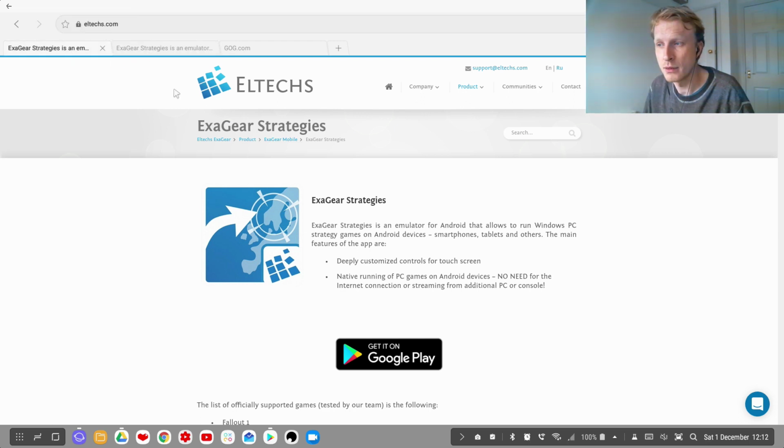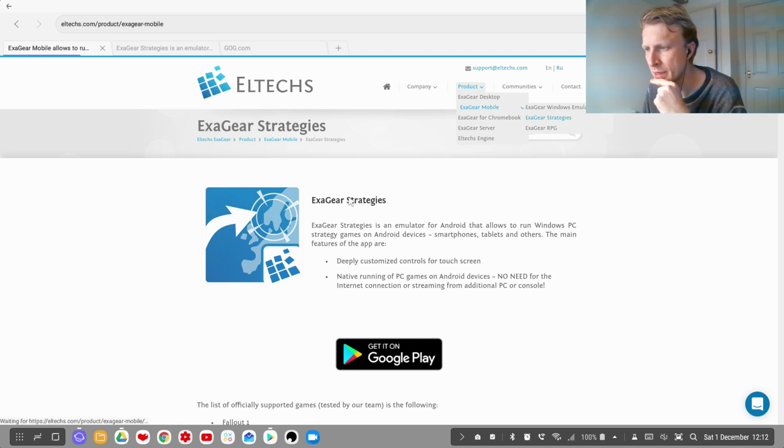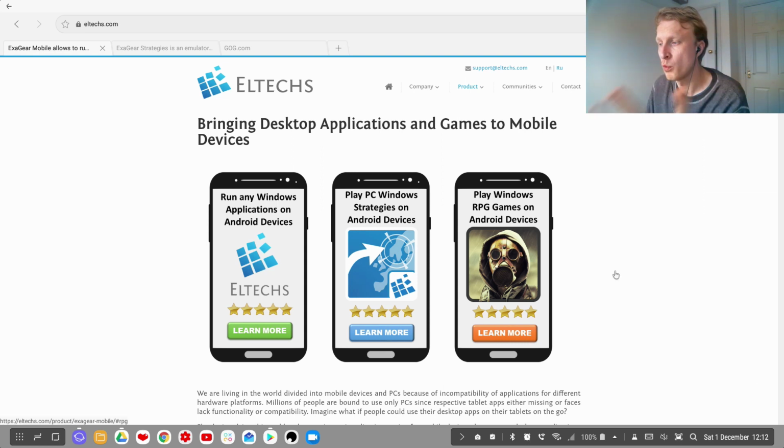So this is the developer's page, and under products there is Exagear Desktop, Mobile, and Exagear for Chromebook. We're going to talk about Exagear Mobile. If I click on it, it gives me options for which topic I want to learn more about. Do I want to learn how to play Windows RPG games on Android, play Windows strategy games, or just run Windows applications? These are free apps available on the Android ecosystem, and I'll show you a game on the RPG one.